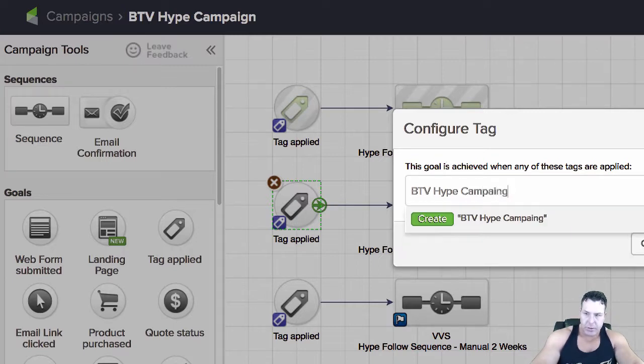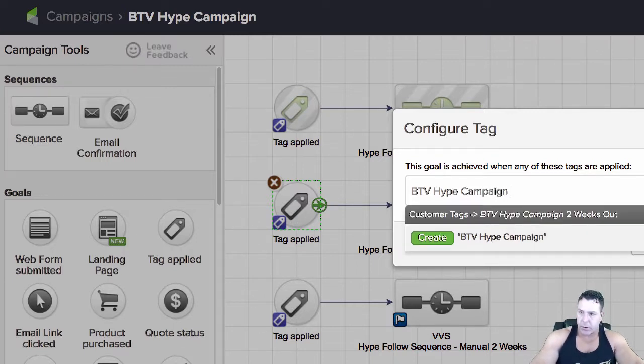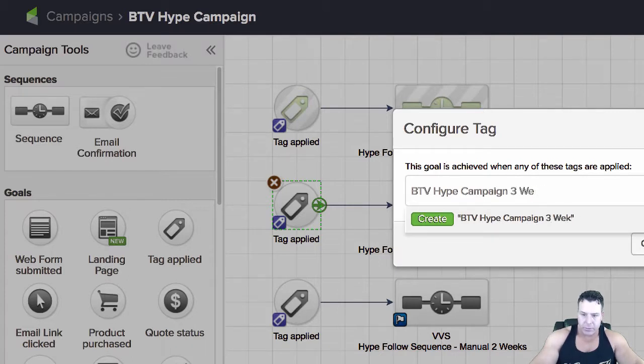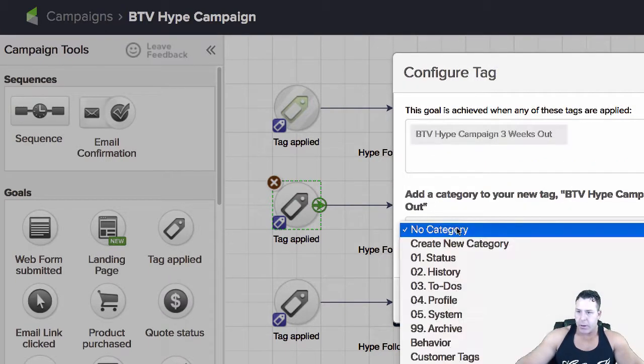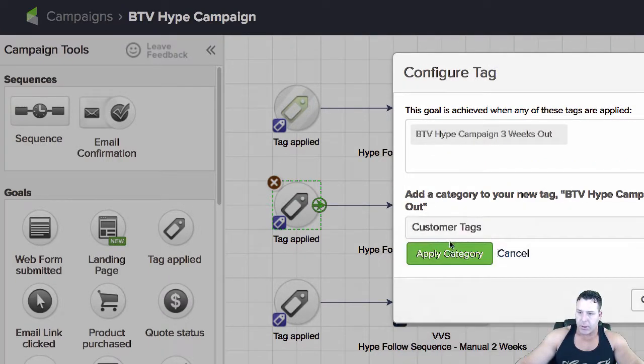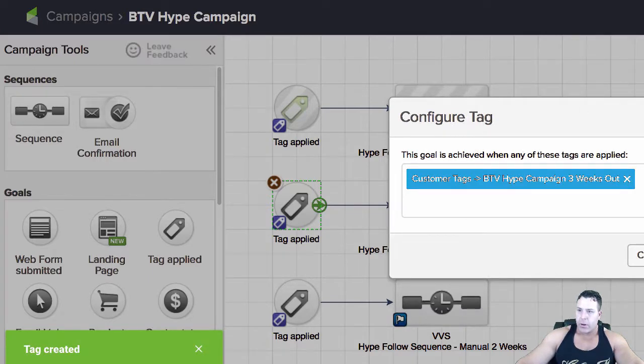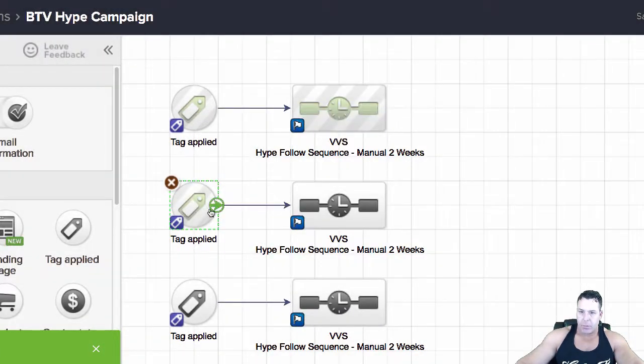I like to make my stuff look the same so I don't get confused because I have so many websites. Hype campaign. This is now going to be 3 weeks. Okay, we're going to create that. Choose a category. This is going to be customer tag. Apply it. Over here, save it, and boom, you got your tag.